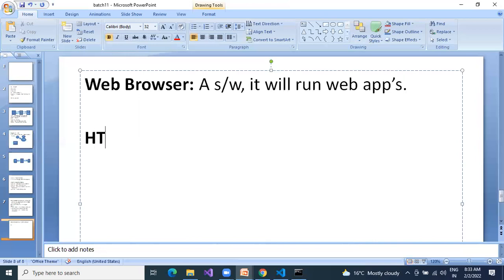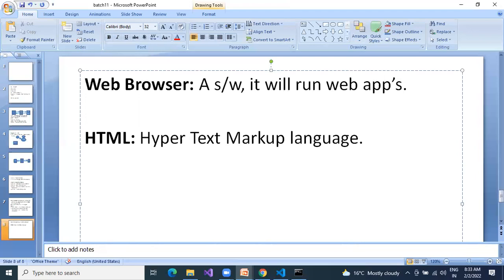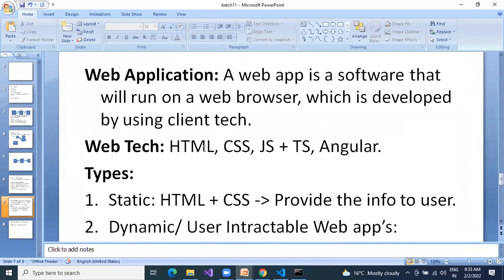Okay. Next, we'll start our sessions with HTML. What is HTML? Hypertext Markup Language. Okay, we started with the web application.